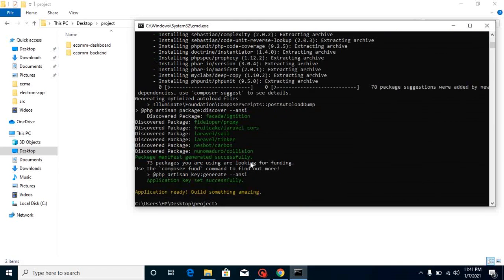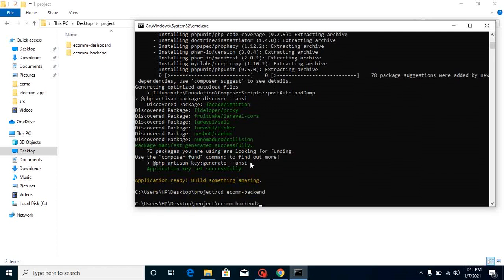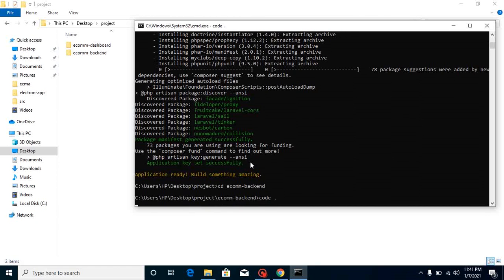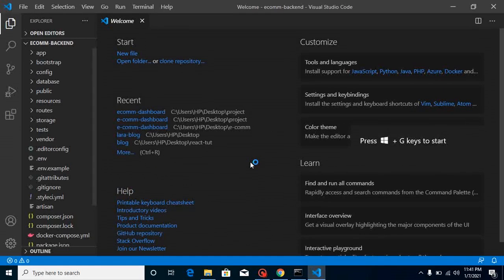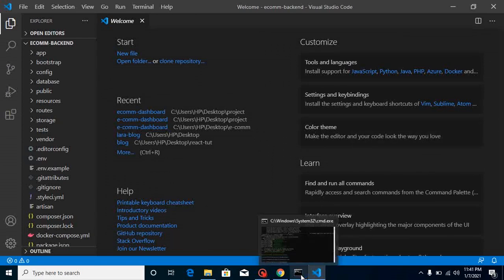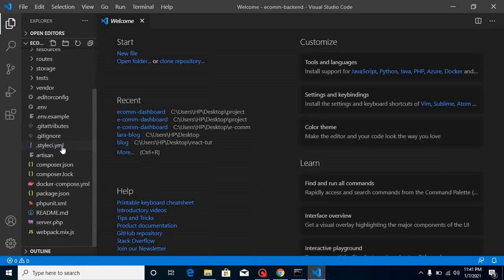So the framework is installed now. Let's use cd and our folder name to jump inside it. And now let's open it inside our code editor. You can use the code command to open it inside Visual Studio Code. If you are using another editor, then you might have to open it with another command. Now you can see that all folders and file structure is working fine.